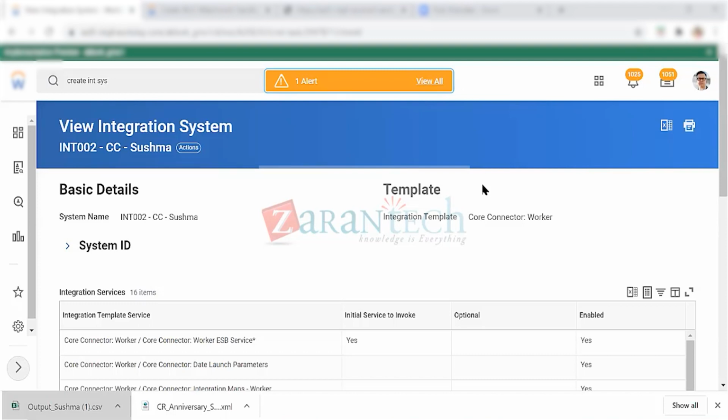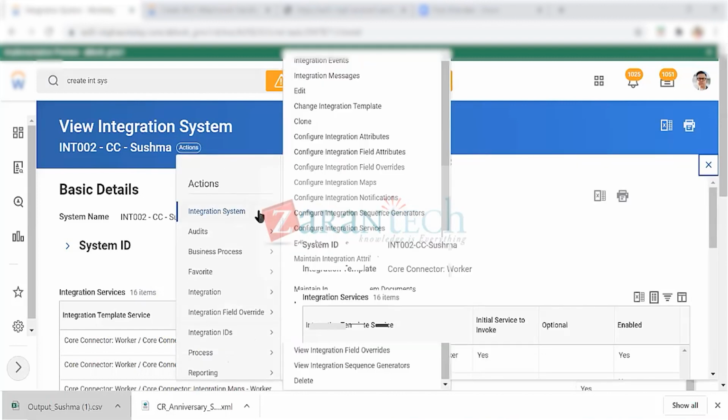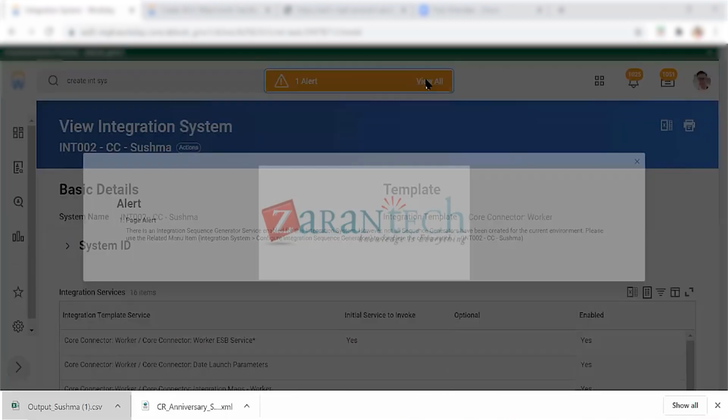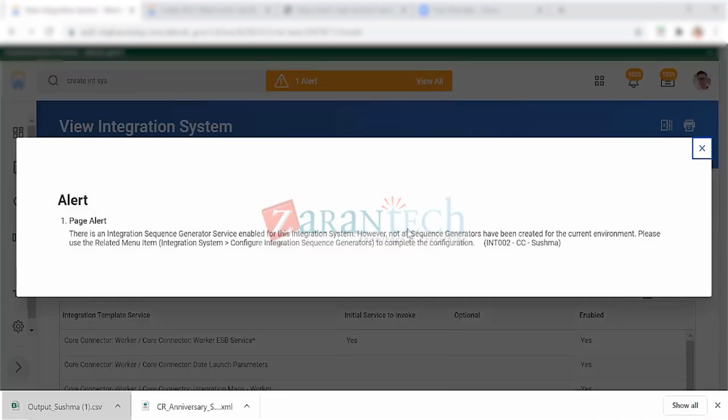Try this real-time example. It's a very good example actually. You can try it. Next, coming to this alert, we have it just because we haven't configured the sequence generator service. It is not done. That's why you get this alert.